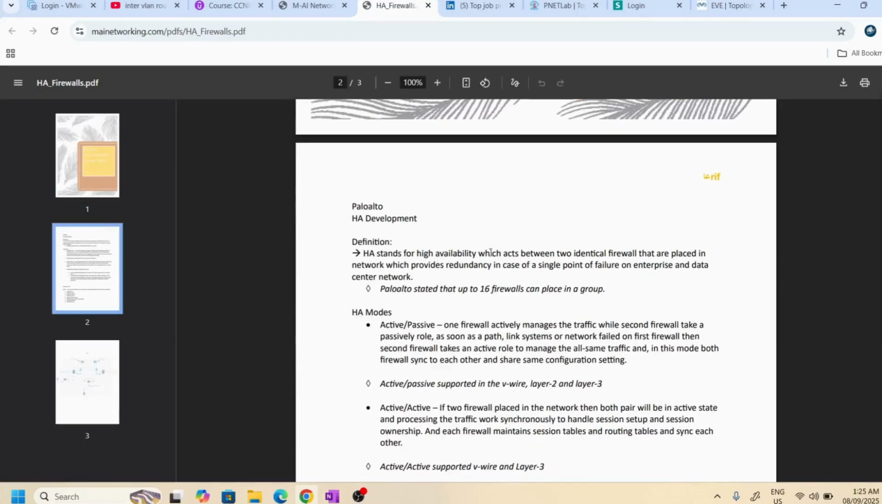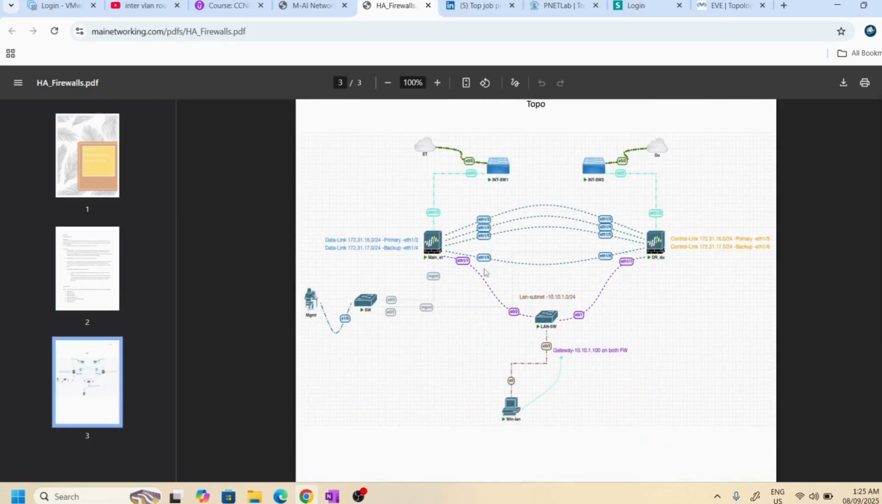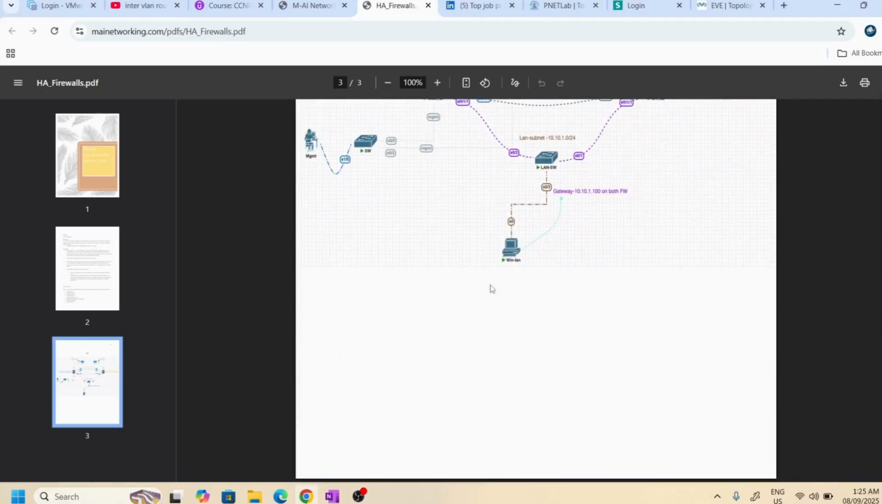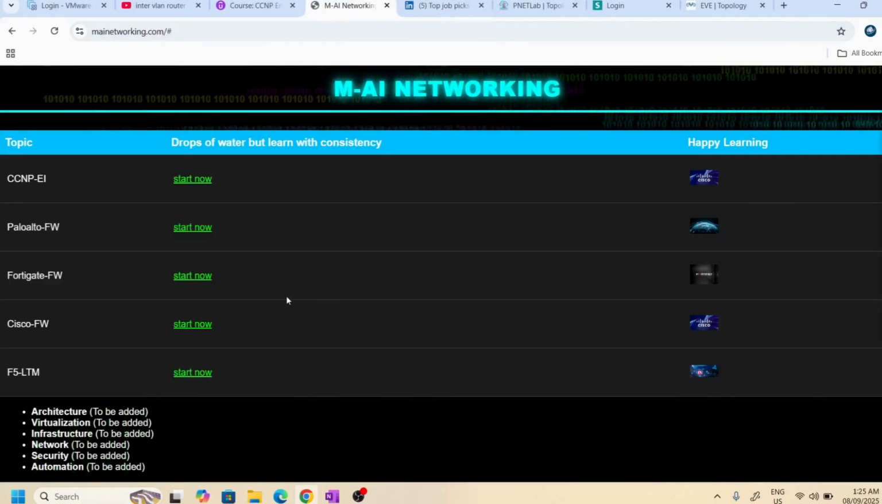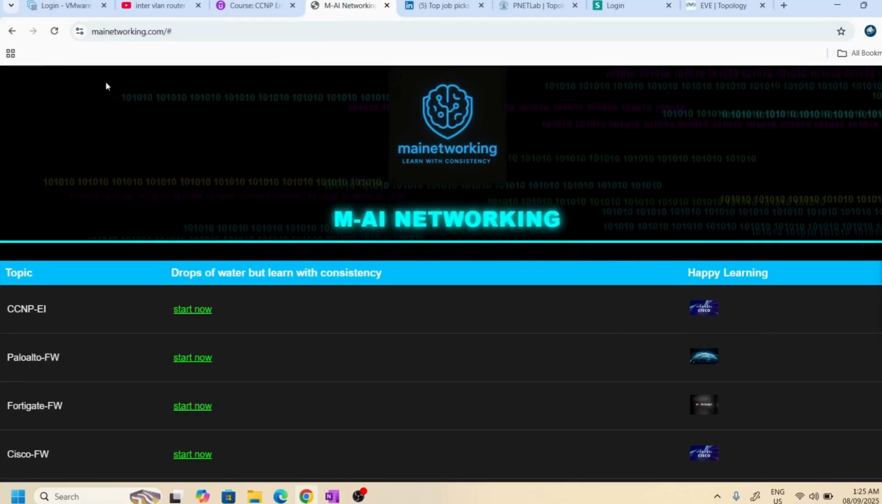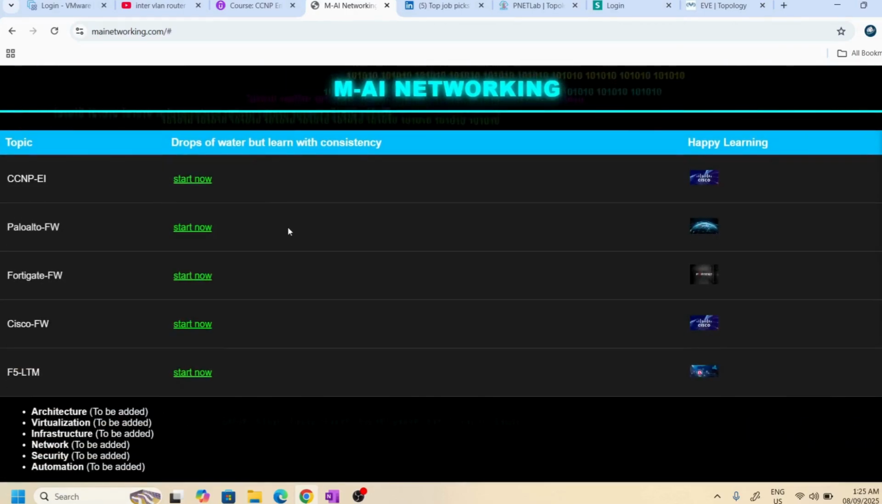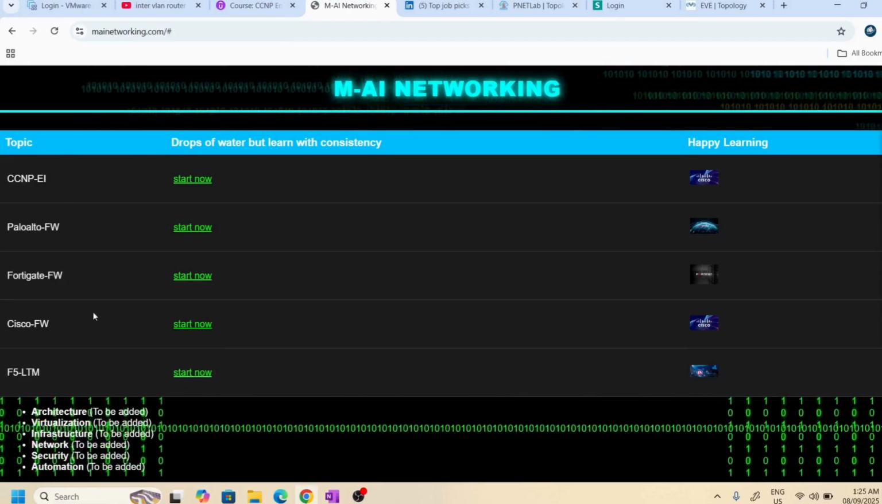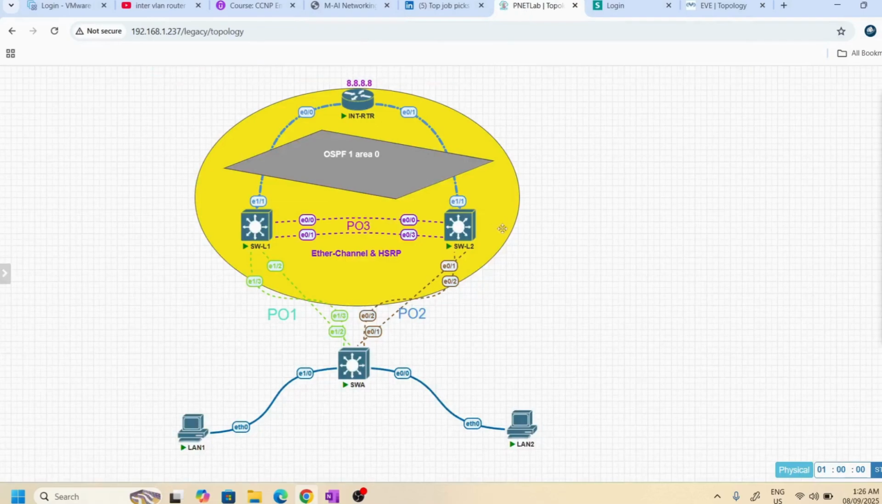Okay, the basic theory, and I'm also going to use this topology to perform active-active and active-passive failover. Okay, so we will see later on. For the time being, just visit this site, and gradually I will update all the PDF files in each topic.